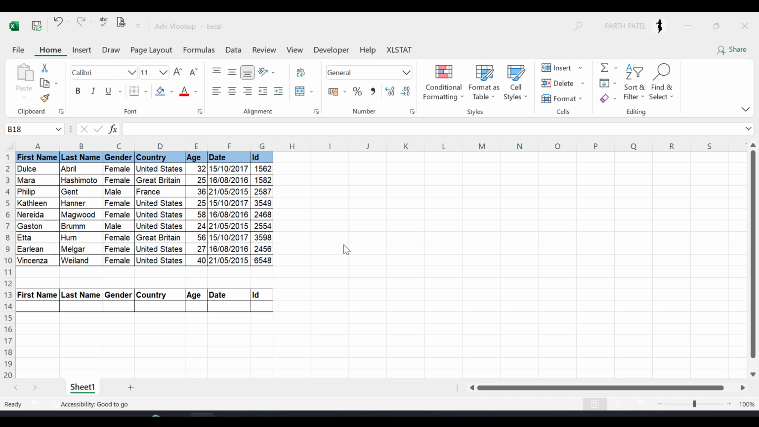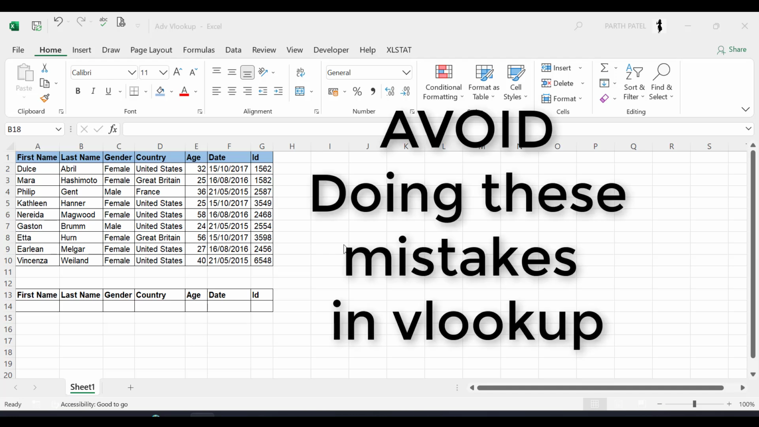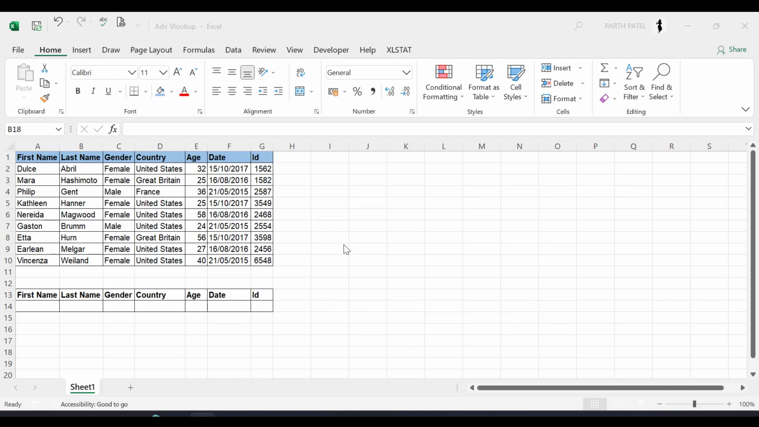Most of us are now familiar with Excel and use VLOOKUP in day-to-day analysis. And while we use VLOOKUP, we may end up using it in a wrong way, and as a result, it will give us wrong output, which is totally incorrect for data analysis. So in this video, I'll show you which mistakes we generally make while we do VLOOKUP and how we can avoid making that mistake again.